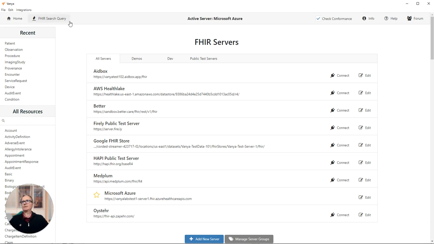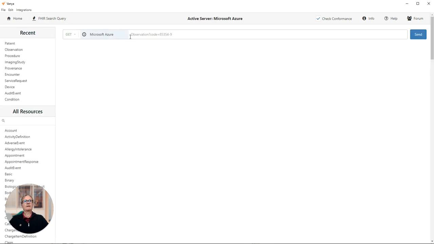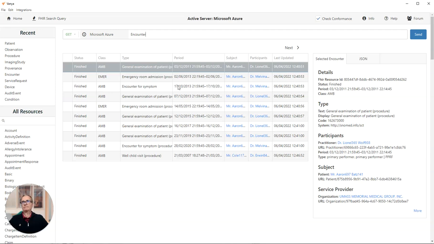I'll click on the FHIR search query button here inside Vanya, and now I'm going to write a search query that accesses a FHIR server on Microsoft Azure. So I'll build it up from the beginning. Let's say we want to look at encounter resources. And we can see now we have 10 encounters coming back from the Azure server.